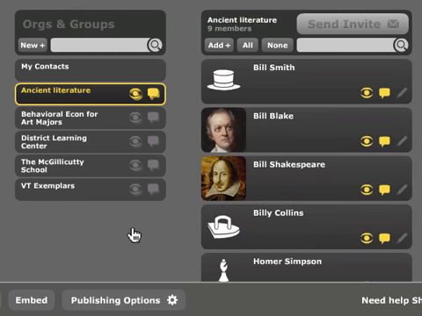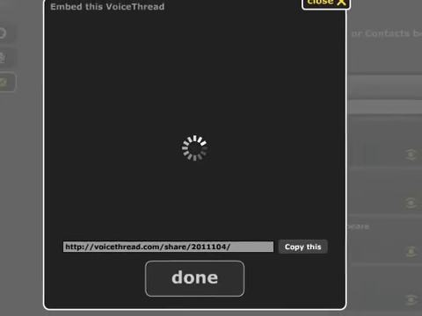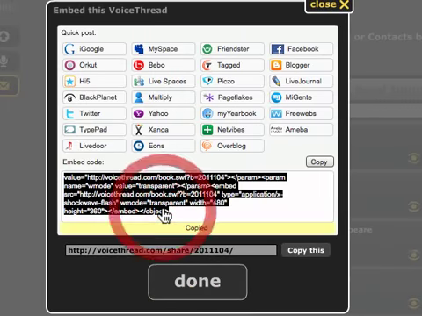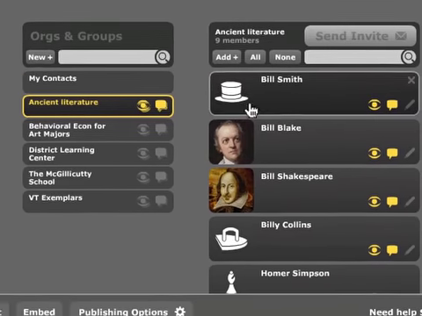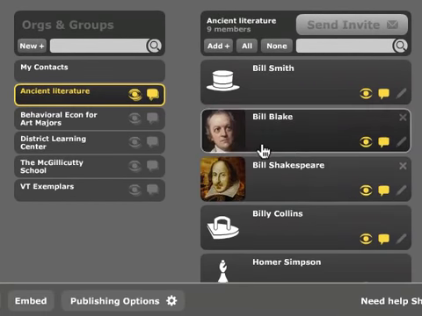Although you are creating this discussion within the VoiceThread application, you can now embed this discussion almost anywhere, just as you would a YouTube video. But because you've shared it privately with this group, we'll always double check to make sure that people are a member of that group before granting them access.